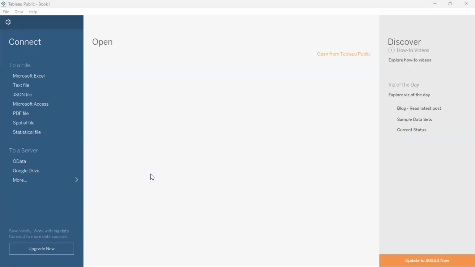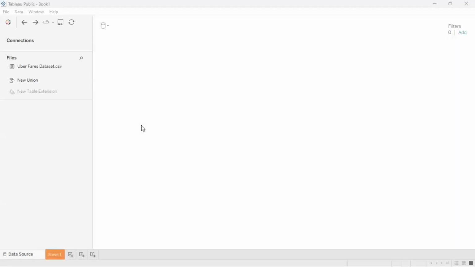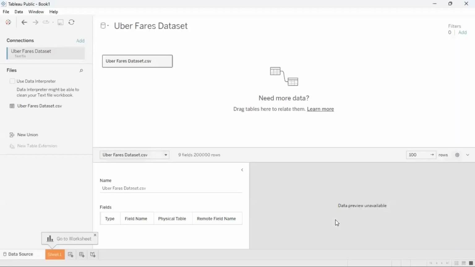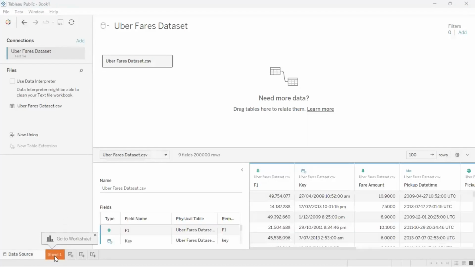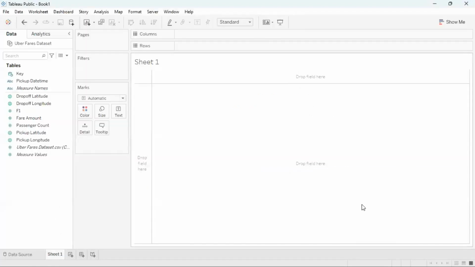So I'm just going to first drag and drop the Uber Fares dataset into the Tableau Desktop Public Edition session that I've opened here. And now that the dataset has been loaded, in the bottom left-hand corner here, we have an orange tab, which is saying Sheet 1 and Go to Worksheet. So I'm going to click on this tab, and it will take me to Sheet 1.